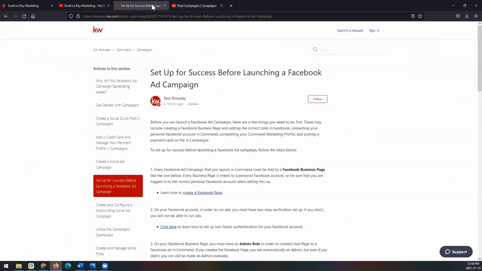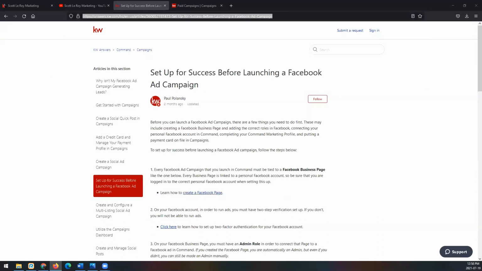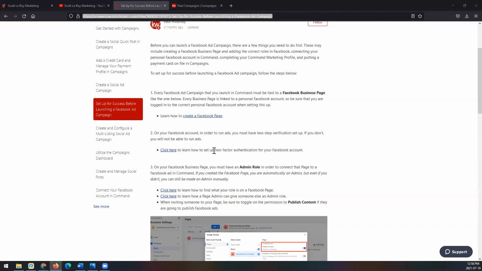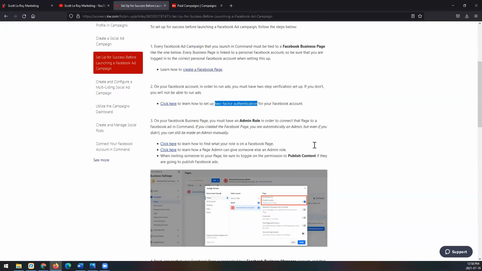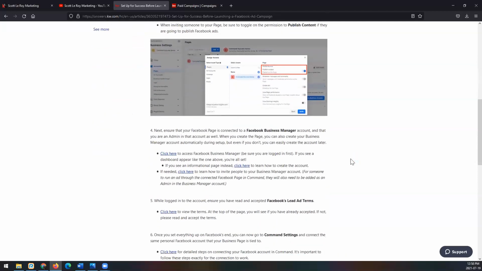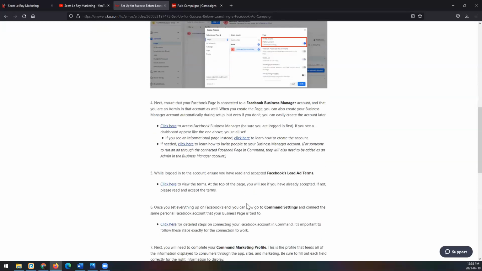I want to leave you with this article here, and let me copy it and paste it in the chat. It's an article created by Keller Williams Support with just a few things to get you up and going, like creating a Facebook page, making sure your account is set up with 2-factor authentication, and making sure you're an admin of your account. So just a few things that you want to make sure of before creating a paid ad.